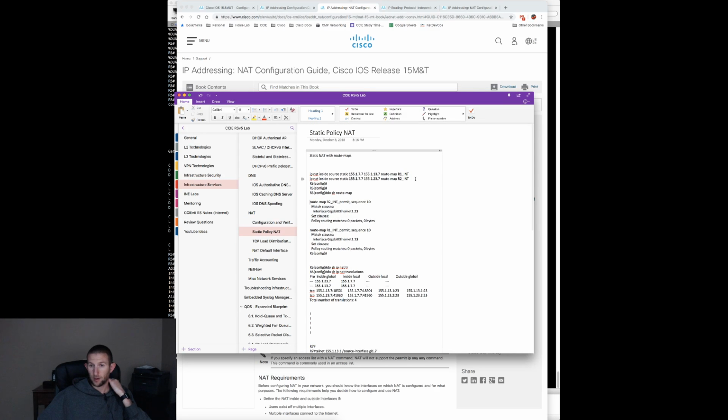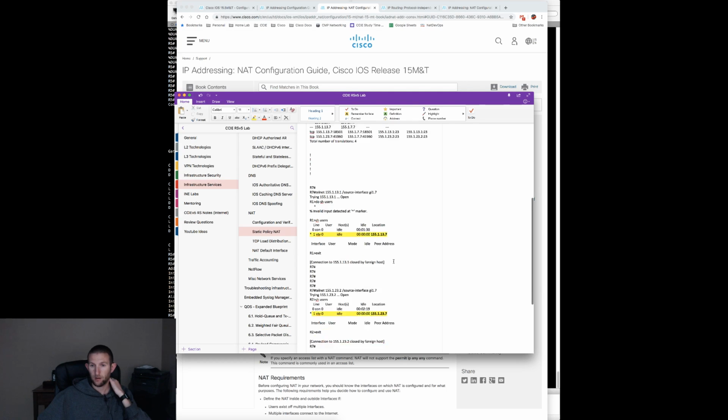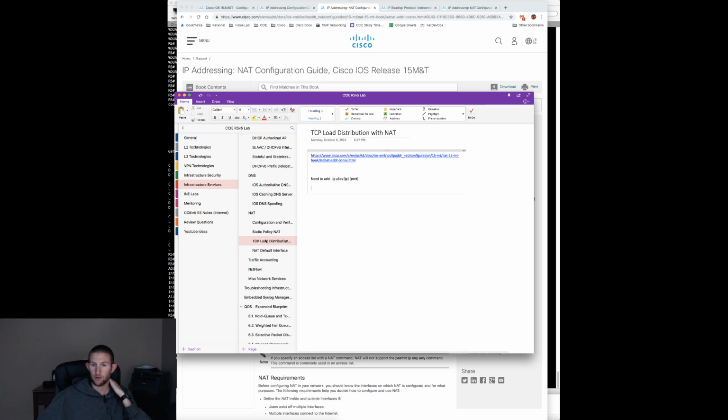We then did static policy NAT with a route map, or it's a static NAT with a route map. We were saying anything from router 7 on this interface would get translated to 13.7 if it matched this route map, which is match anything going to this interface. And that's what we see here. We verified it by doing a telnet and doing a show users, and we can see that we did get translated to the right address.